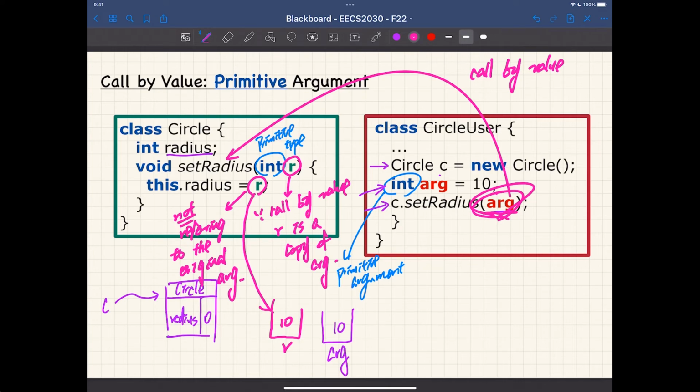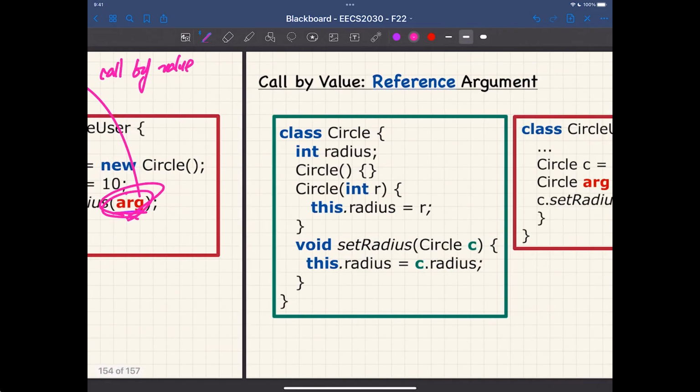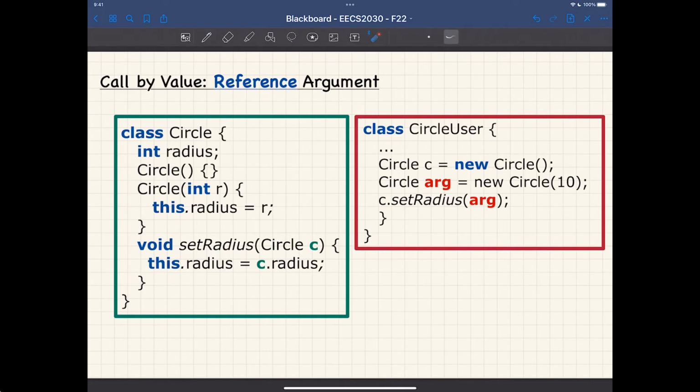For the reference type for the arguments, follow just the same principle, except we're copying the address. Okay, that's actually something interesting. Let's take a look. Similar example here. We got circle, we got radius, we got constructor, and also we got the primitive type parameter mutated method, right? Let's say we got another one here, set radius. And now this time you can see this circle here is the reference type parameter. And let's trace line by line.